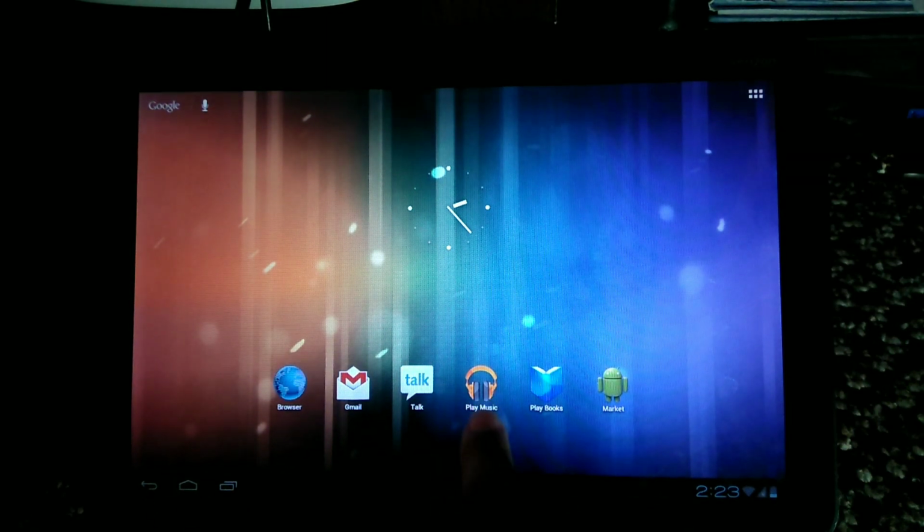Also, music was replaced by Play Music. The action bar is still the same as the one in Honeycomb, though. Hold on, I'm trying to get it in the right position. As you can see, that's the action bar from Honeycomb.